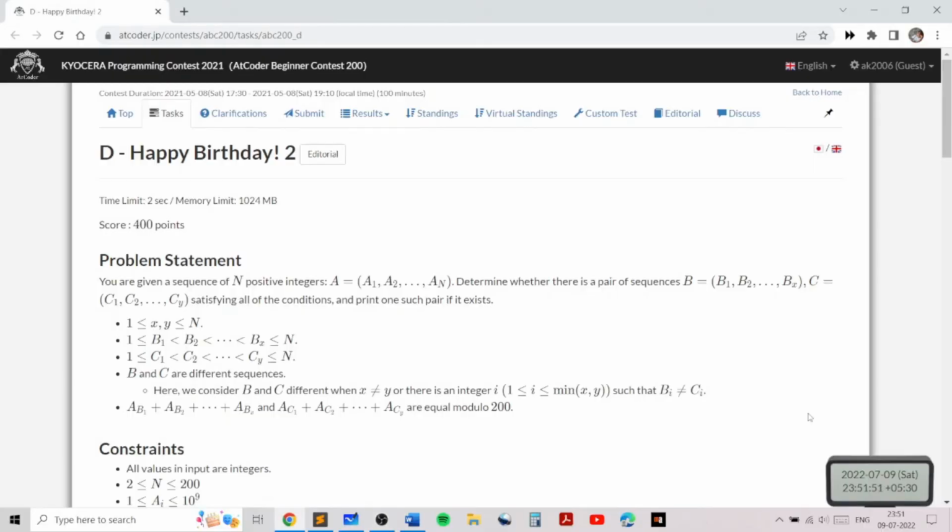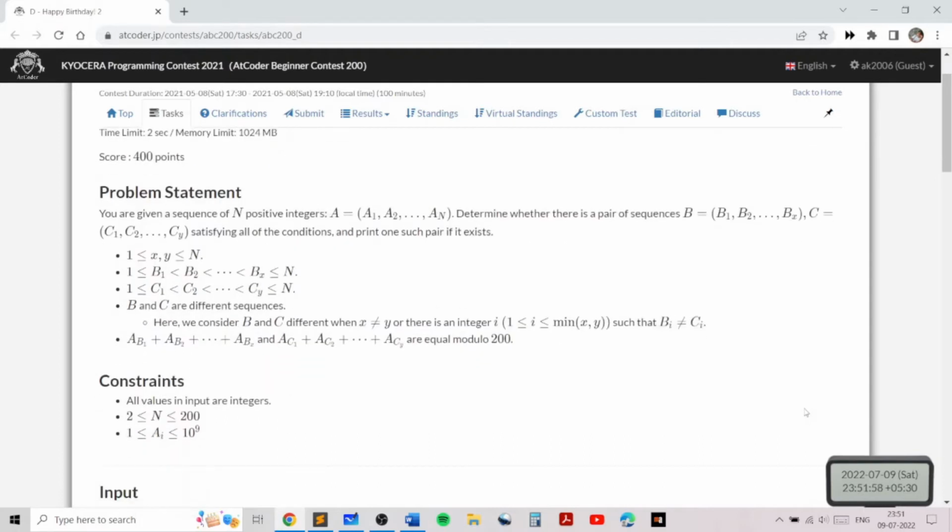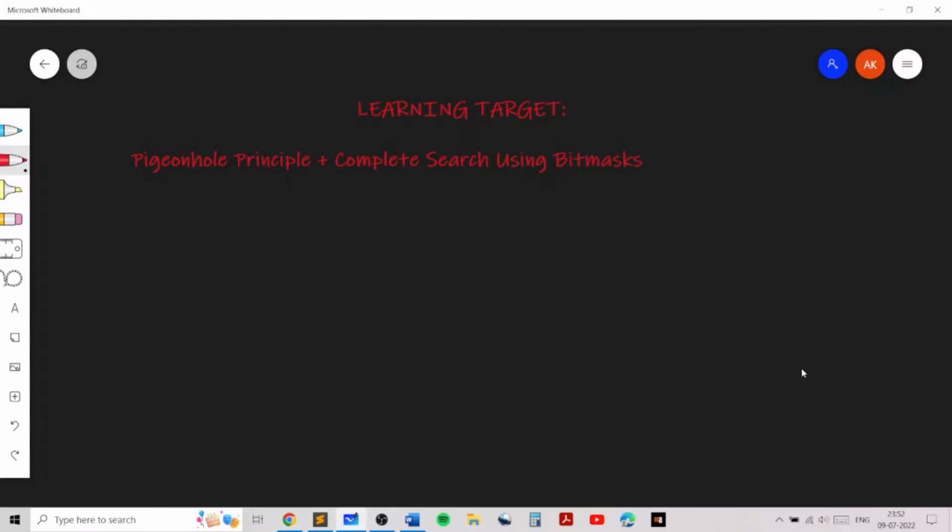Hello everyone. In this video, I will go over my solution for the problem named Happy Birthday 2 taken from Atcoder. This problem is an excellent problem which teaches you the pigeonhole principle, an important combinatorial idea which is not necessarily tested in ZCO, but it is nonetheless an important idea which you should have basic familiarity with.